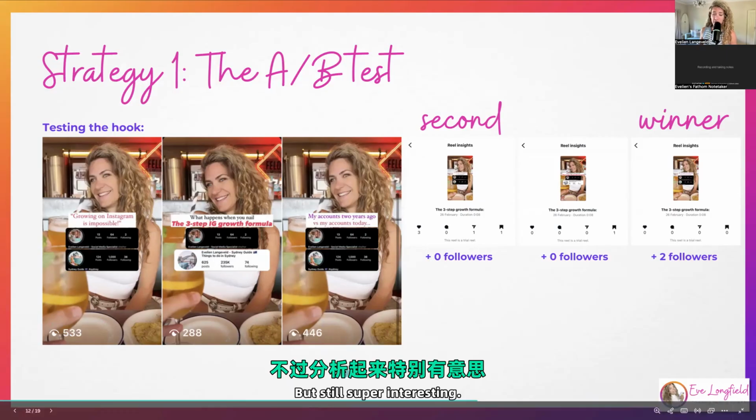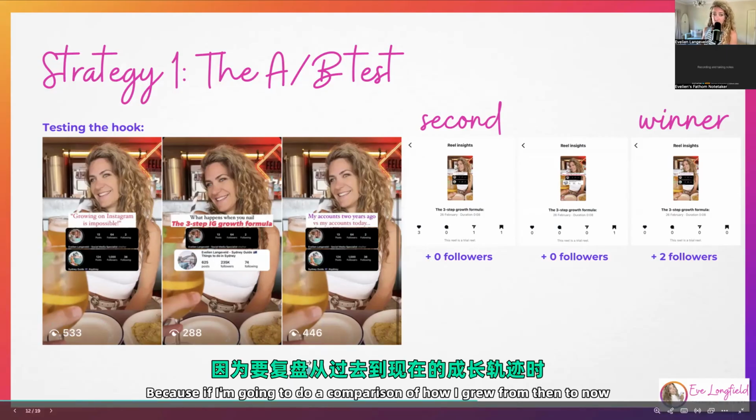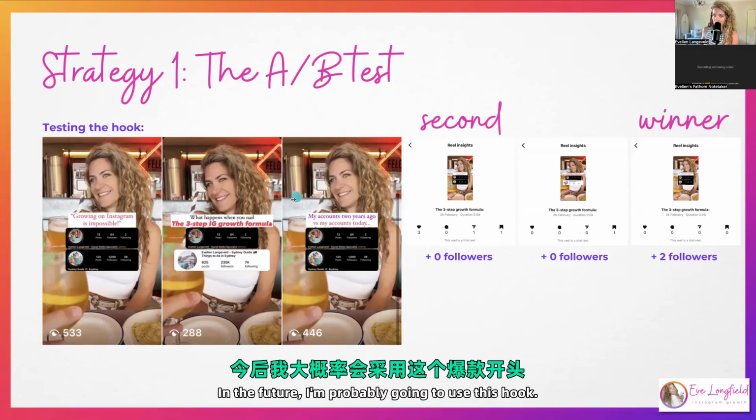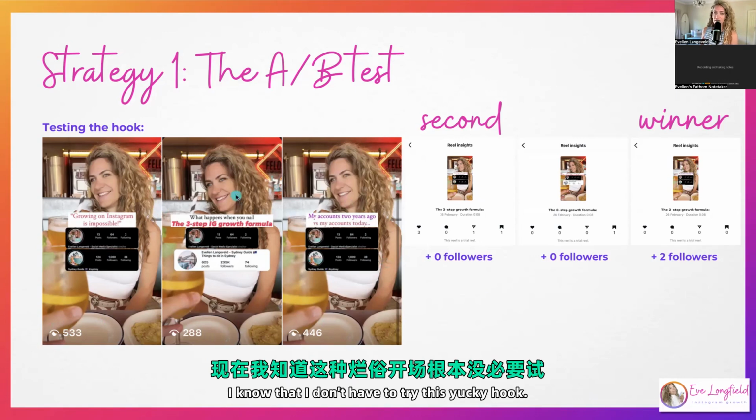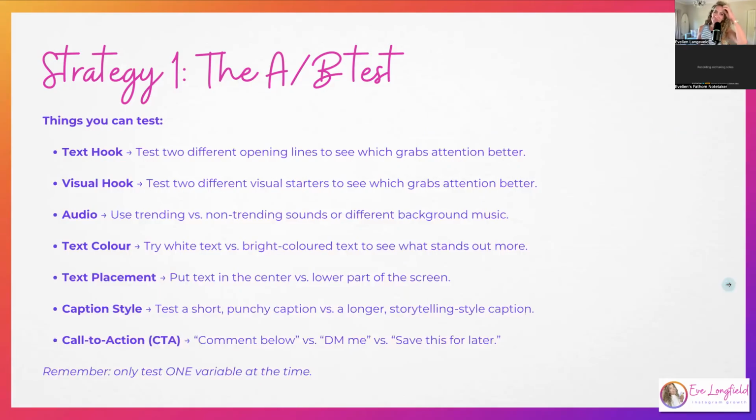But still super interesting, because if I'm going to do a comparison of how I grew from then to now, in the future, I'm probably going to use this hook. I know that I don't have to try this yucky hook, and I know that I also don't have to try this. Interesting, isn't it?